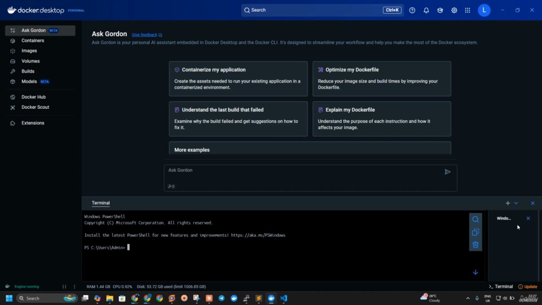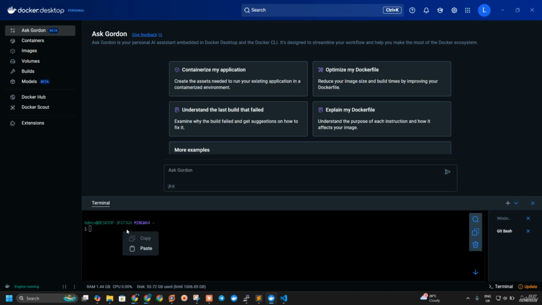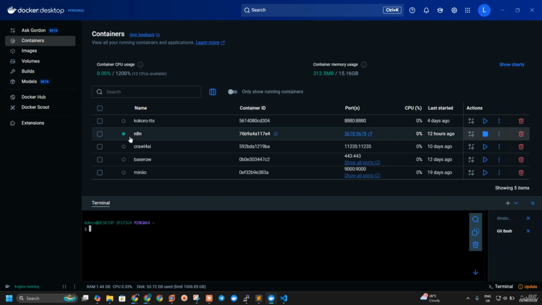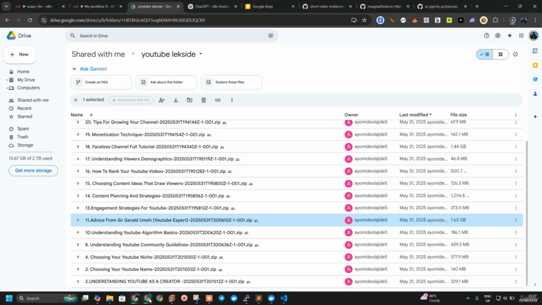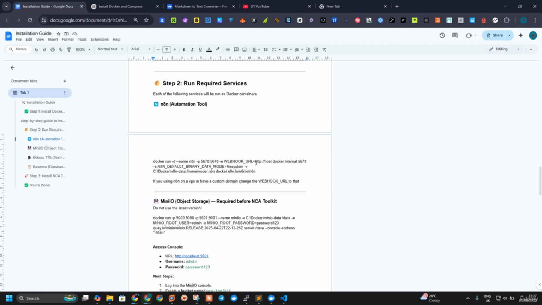Go to your local PC, open the terminal, and paste it inside. I don't want to paste anything else here because it's already running. After the installation finishes, go to your container, and you are going to see it running in your container. The application is going to be running, and you can access it via this URL.